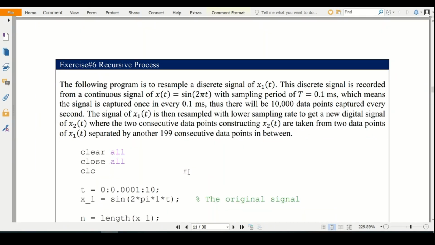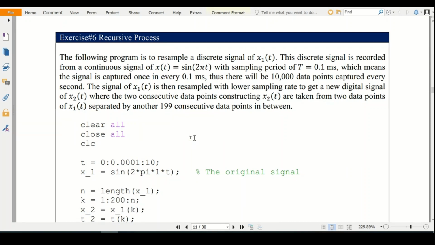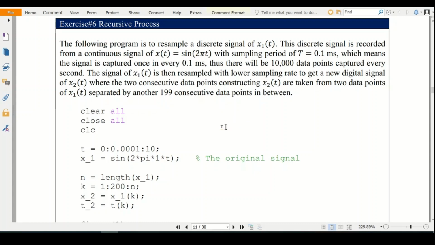Okay, next we want to do exercise 6. This exercise is called a recursive process. So this is a process of reconstructing a new signal from the first signal, from a continuous signal. So this is the first signal, and then we want to reconstruct it into the new signal. The difference between the first signal and the second signal is the sampling rate, a lower sampling rate. So it is called resampling a discrete signal.